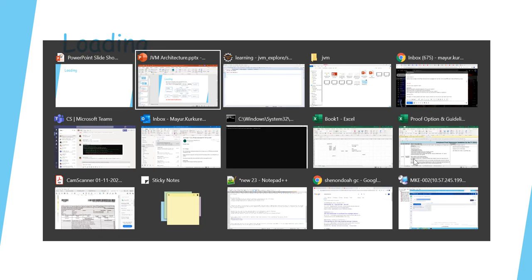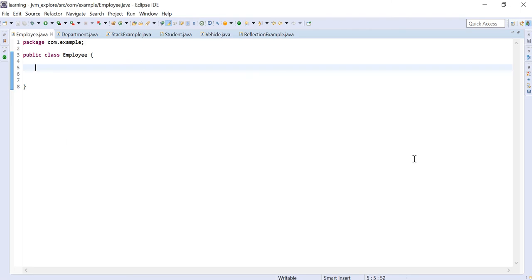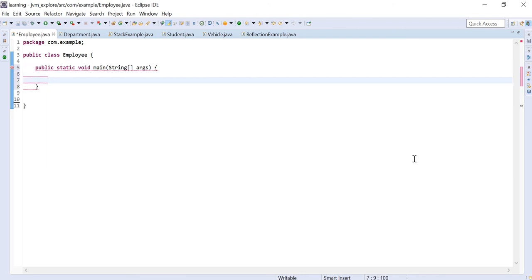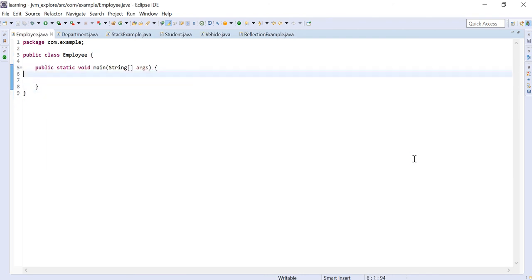Before we look at the loading activity, let's look at one simple example. So I have this class Employee. I will create a main method here. Now you might have noticed we have something like this in Java. But have you ever wondered what information we can get using this object, or what this object is used for? Let's see what methods are available on this object.